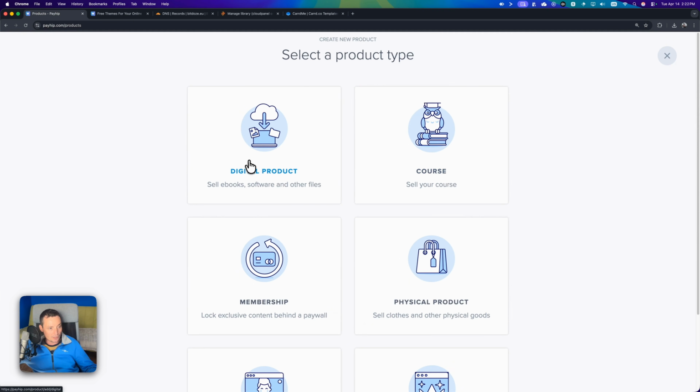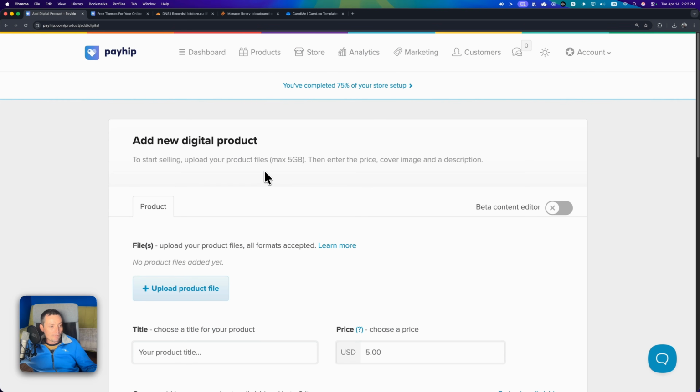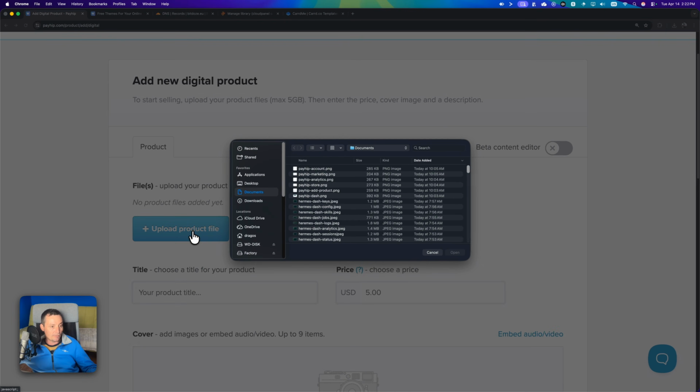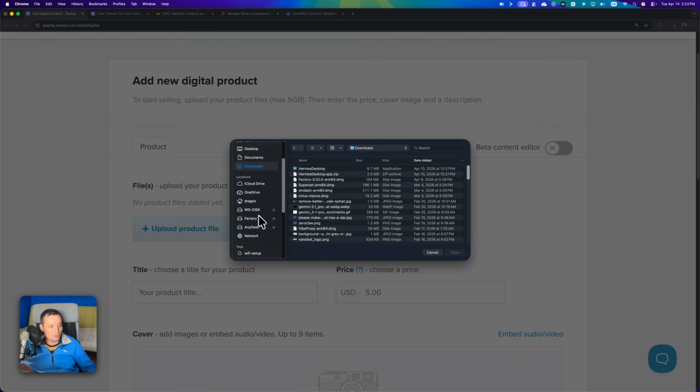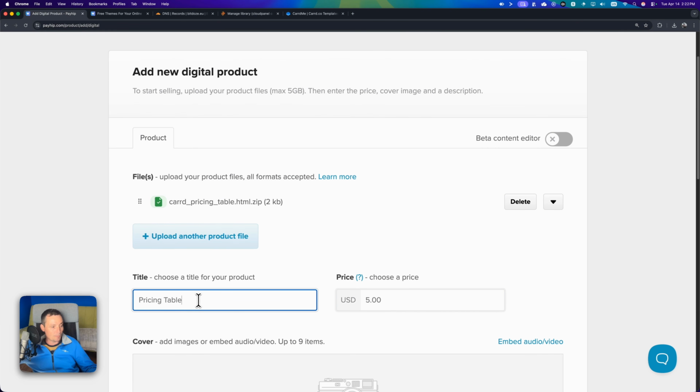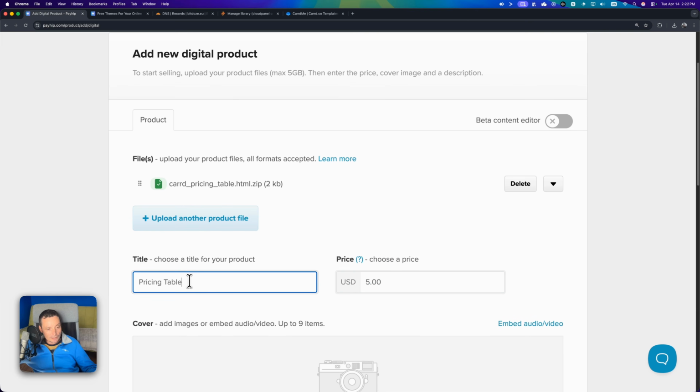And in here you choose the digital product because this is a file, a software file. And in here you will upload the product file for this. Let's see where I put it. This, so I have the zip file with the code in here. In here you put the title of the product.